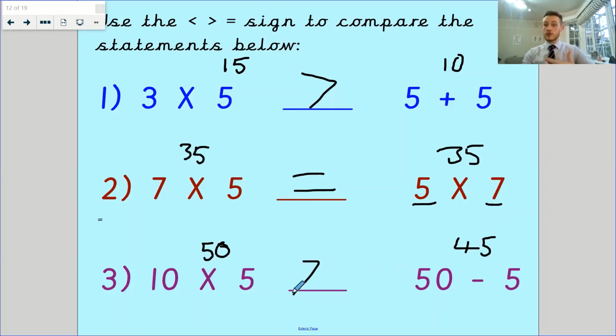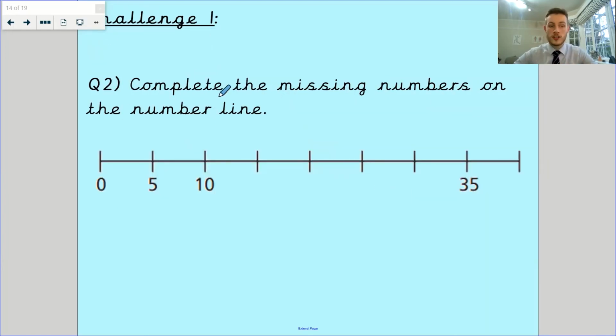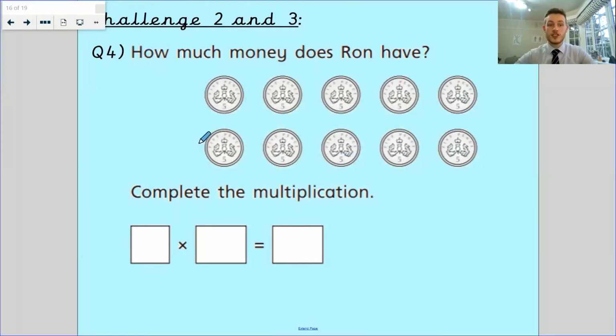Right. Let's go through some challenges. Here's challenge 1. You need to write the multiplication sentence for A, which is this group here, B, which are these ones here, and C. Okay, the multiplication sentences for these 3. Challenge 1, question 2, complete the number line with the missing numbers. Challenge 2, question 3. So complete the missing numbers. You've got lots of 5 times table quiz questions and they're missing.